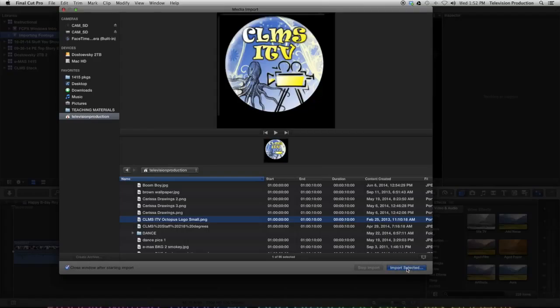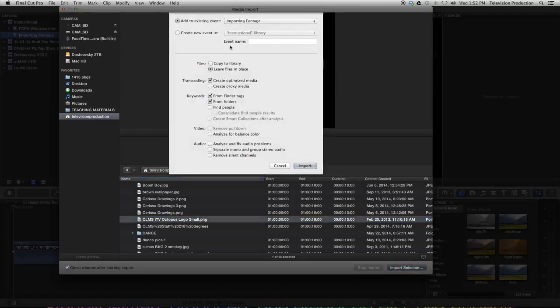Okay? Import Selected. Same questions as we had before. Where do I want to put it? If it's already on my computer, I can actually just leave the files in place. I don't need to make another copy. And click Import.